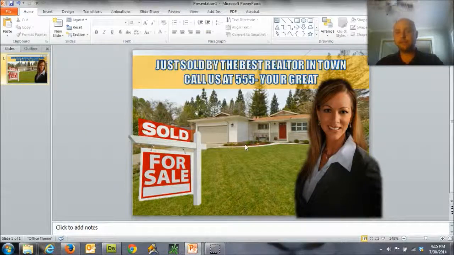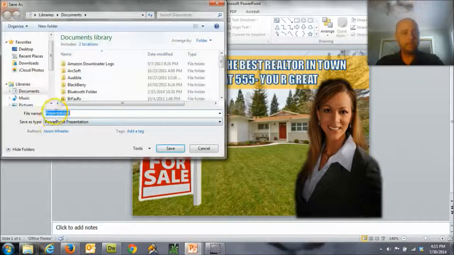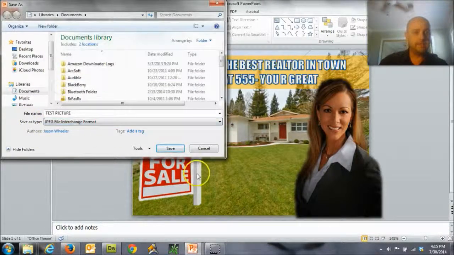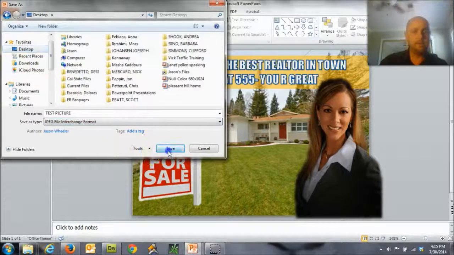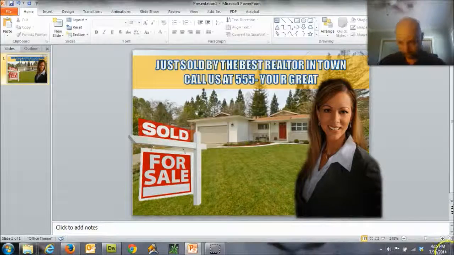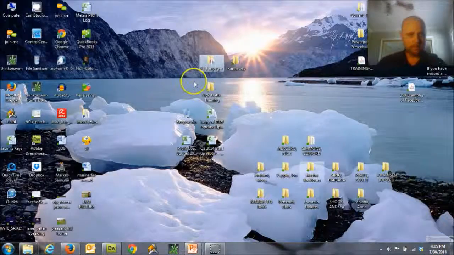How do I save it to a picture? All you have to do is go to File, Save As. Let's just call this Test Picture. And you want to save the file type not as a PowerPoint, but as a JPEG file. Save it to a JPEG on your desktop or wherever you like. Current slide only.